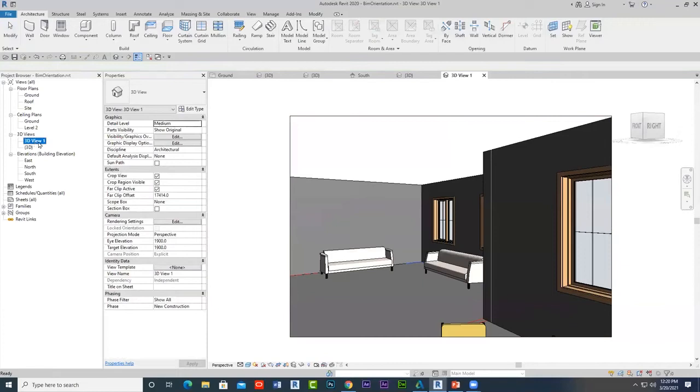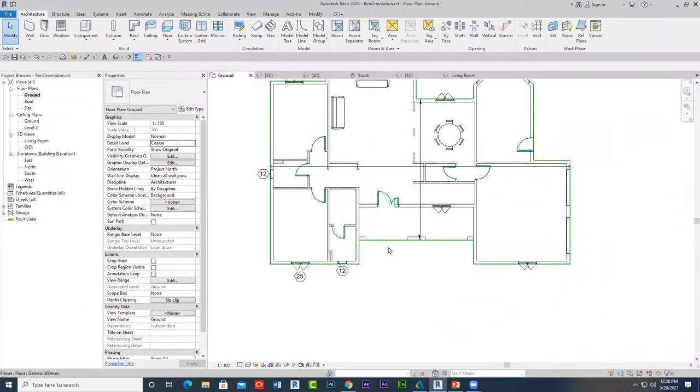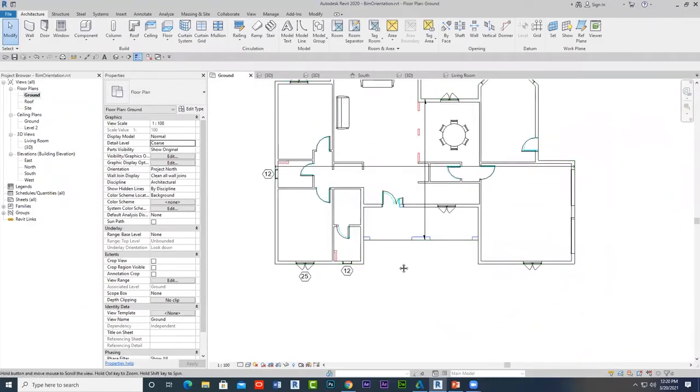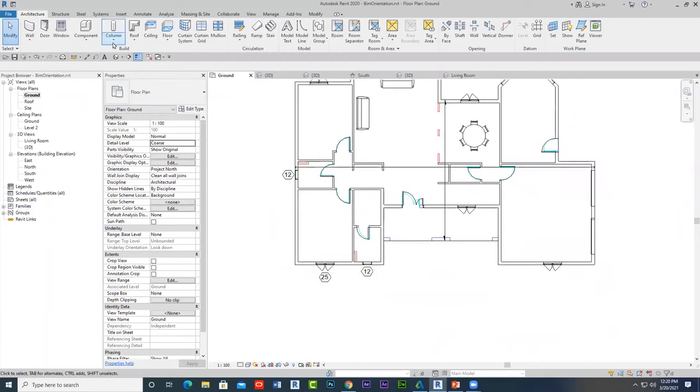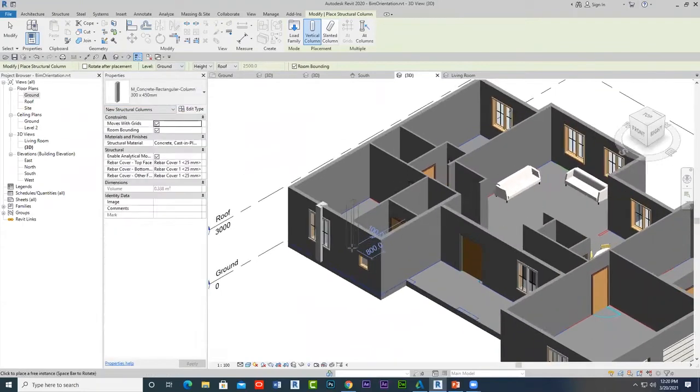By renaming my 3D view as living room, we will now learn how Revit determines where a clash took place. We will now place a column where it does not belong. We will thus click on column, then structural column, and choose it to be designed vertically, reaching the roof. As planned, we are now going to place the column here in an unsuitable place.